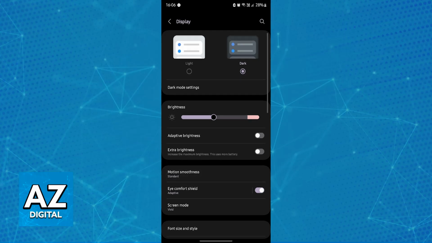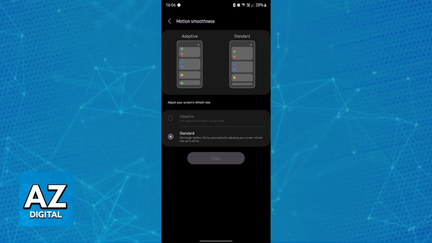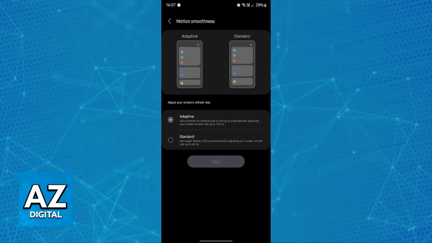Instead of being labeled refresh rate, they call it motion smoothness. So you will be able to choose between standard and adaptive. Now, as you can see, I cannot go into adaptive because power saver mode is on. However, if you turn that off, if yours is enabled as well, you will be able to enable higher refresh rates. So immediately upon turning it off, I can now choose adaptive, and now you can apply.